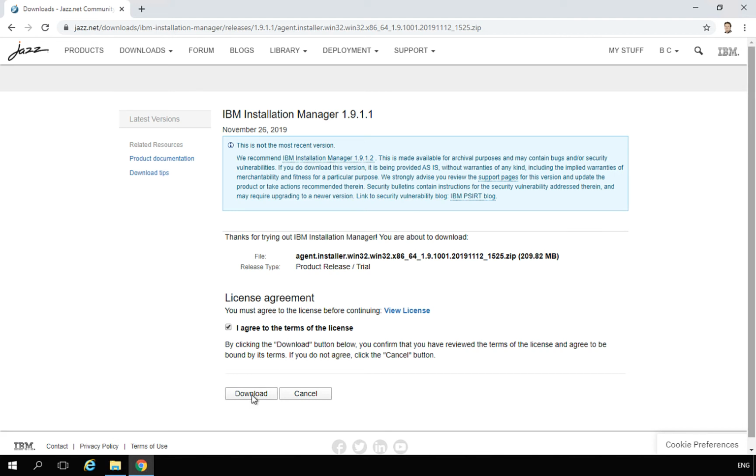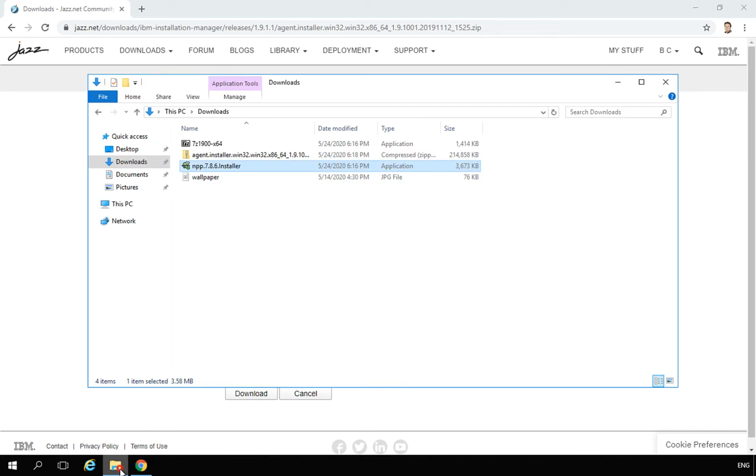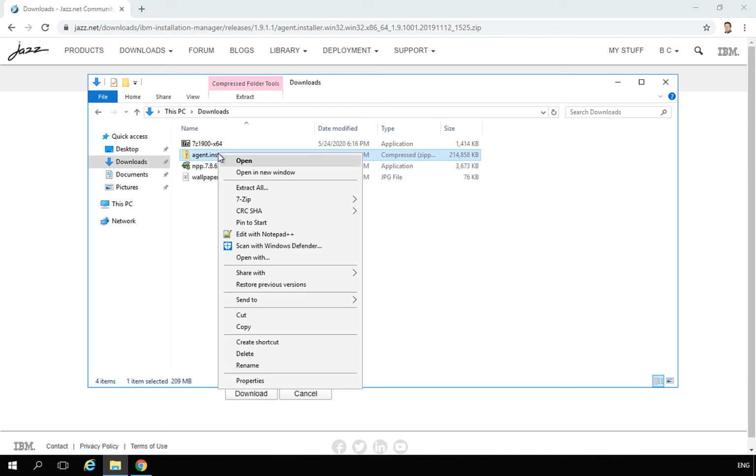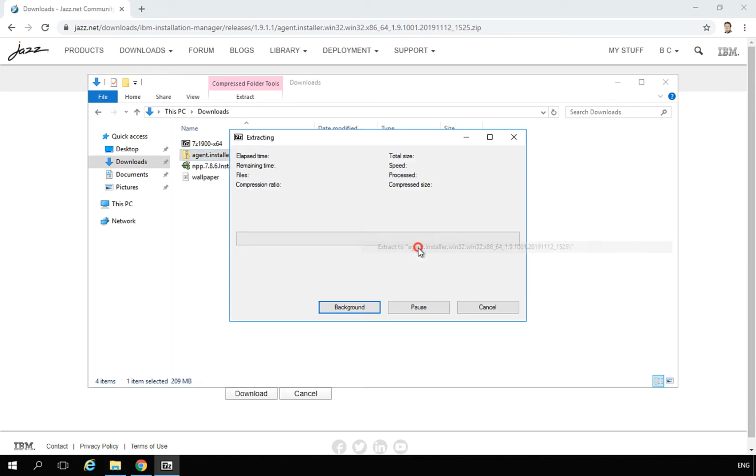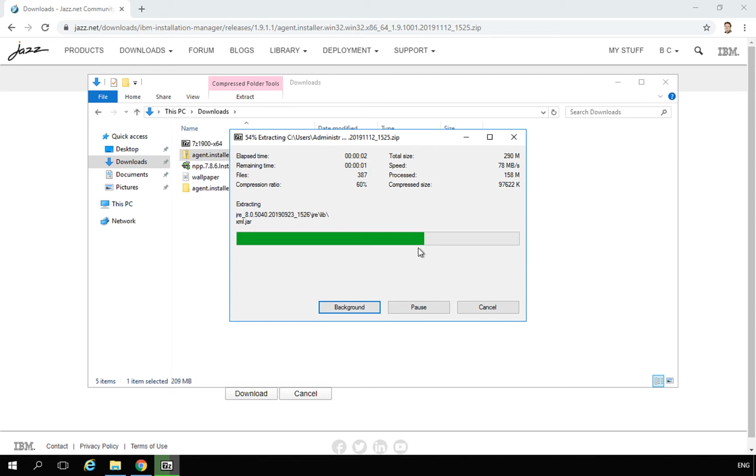Of course, if you are not logged in, you will get a logon screen, and you will have to put in your username and password. If you are already logged in, the file will be downloaded. I downloaded the file just before recording this movie to save time. And right now I will use the 7-Zip I downloaded before the movie, and I will extract the file to the folder with the same name.